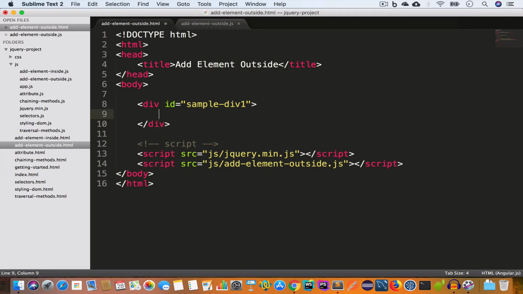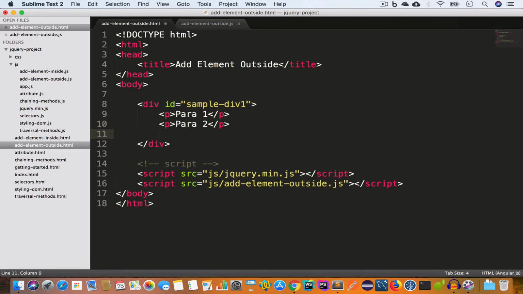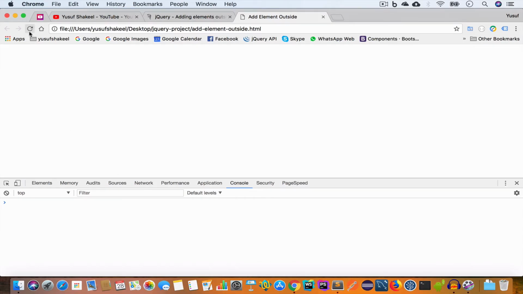And now inside this div, let us go ahead and create 3 paragraphs. So our first paragraph is para1, then we have para2, and then para3. So now if we save the file and go back to Chrome and reload, we get the 3 paragraphs.